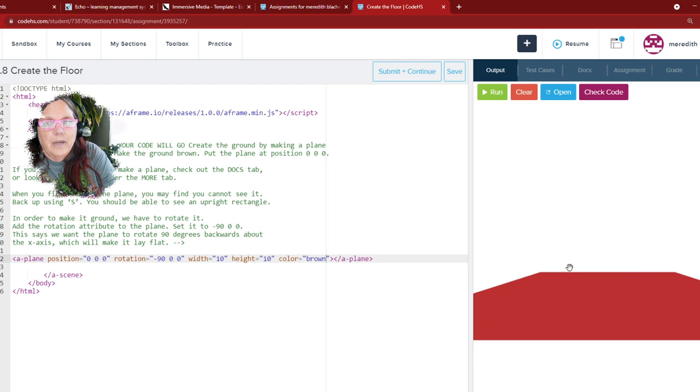I see my shape on the ground, and I can go sideways and look at it sideways. So I have that shape. I have my ground. Yay.